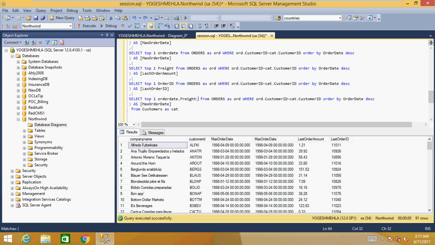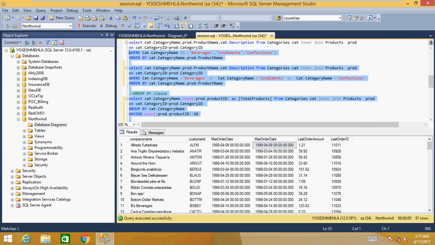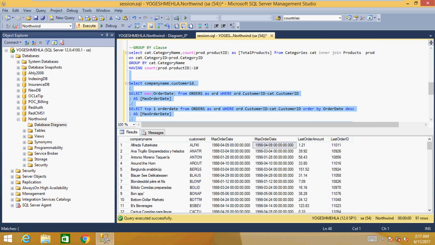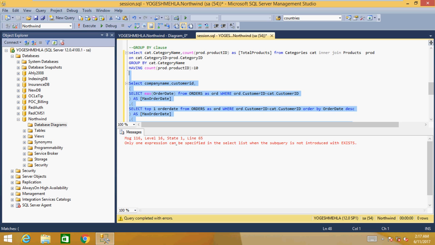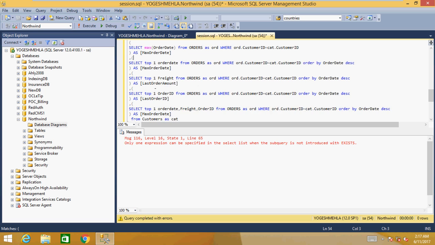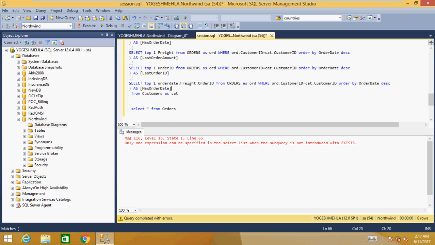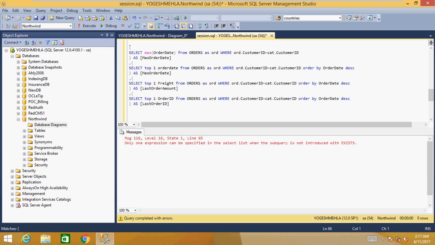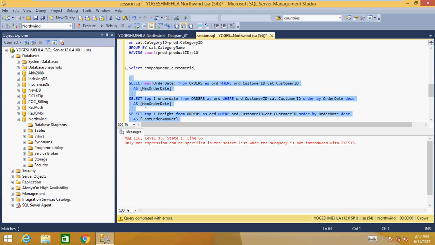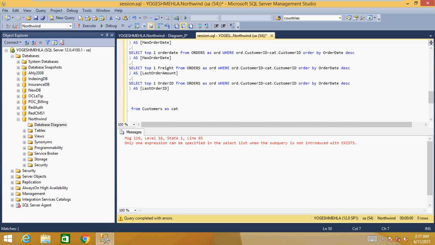Why I cannot do this is, this is one single cell, and I cannot fit 3 columns in one single cell. So if I run this query, I will get an error. Let's see that error: only one expression can be specified in a select list. So a subquery cannot have multiple columns when it is used between select and from. Let me put some spaces in between this. See, these are subqueries between select and from.